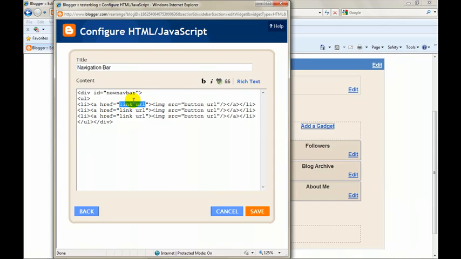So the first one is the link URL. This is where, when you click on your button, where do you want it to take you? You can link within blog posts. Let's say you want to have a post on your blog that just says contact information. You could post a post on your blog, call it contact information, put everything in that post that you wanted, and then here on the link you would link directly to that post so that when you click on the button, that's all that shows up.